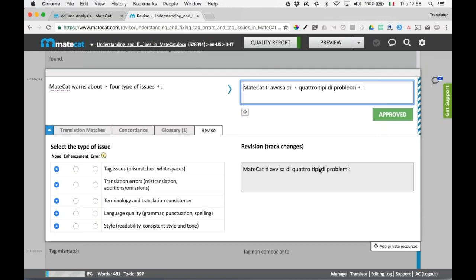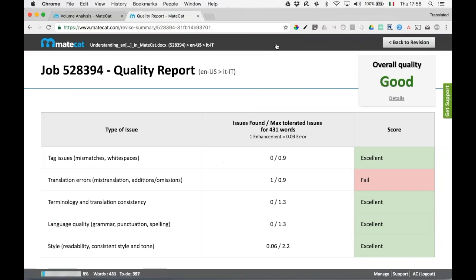But when I do this, I'm also generating a quality report. And you can notice on the top bar this big button called Quality Report. Let's click on that. This takes you to this interface where you can see the overall quality for the job after the revision.